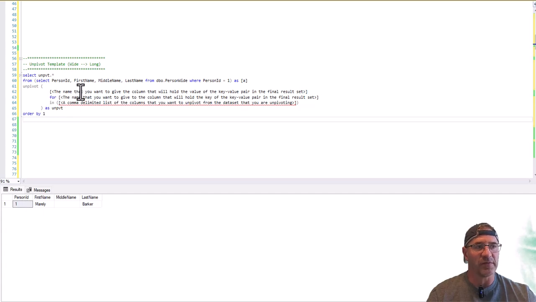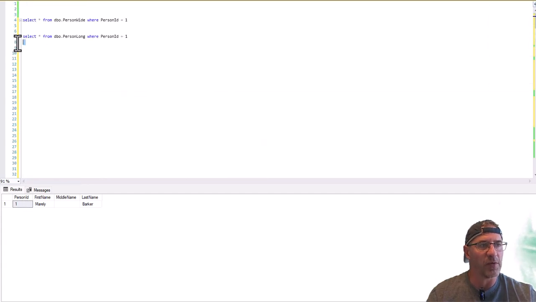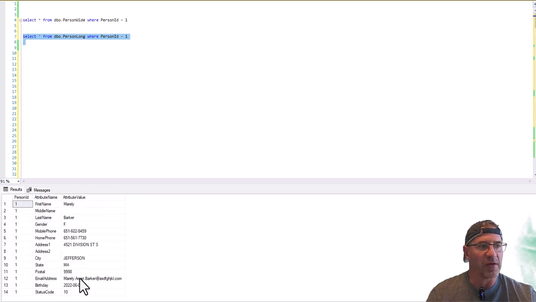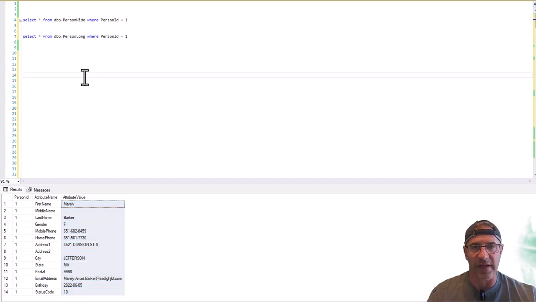So the next piece of the statement that we're going to do is we're going to create or pass it the name of the column that is going to hold the actual attribute values. So remember, what we have here in this person long table, I'll go ahead and select from that again, we have a field called attribute value, and that is the field that actually holds the values of all the attributes. So we've got our attribute is first name, and first name is Marley, and Marley is stored in the attribute value column. So what we want to do is we want to mimic that same result.